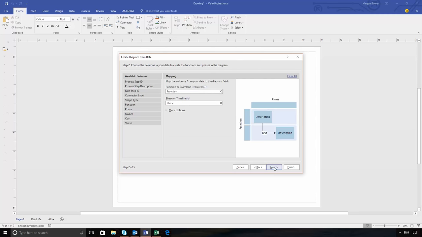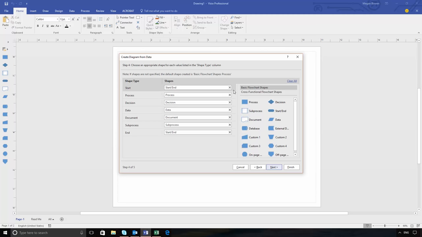Wherever Megan uses default column names, the mappings are automatically done for her in the wizard. The first page maps the diagram's function and phase variables to the corresponding columns in Excel. Megan quickly reviews the remaining column mappings. Here are the mappings that identify and describe the process steps. Here are the mappings for the shapes Visio will assign to the process steps.